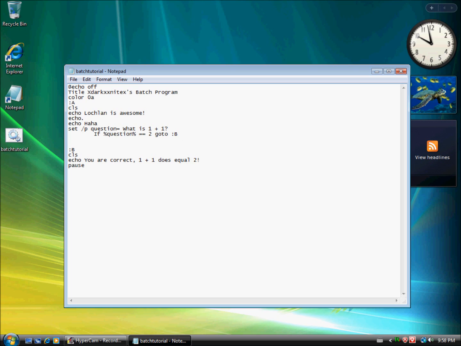And we'll put a wrong checkpoint. So if they get it wrong, then it says something else. So if it's not what's in the if statement, then it'll go straight to the next one. So I'll type wrong. It can be anything. It could be like C instead. But I'm typing wrong.